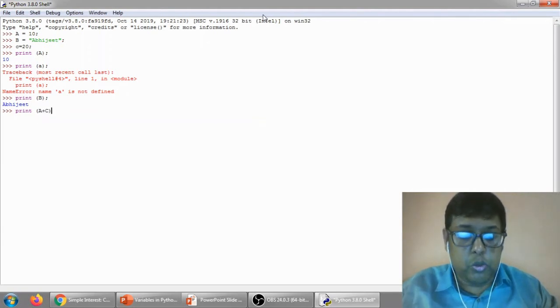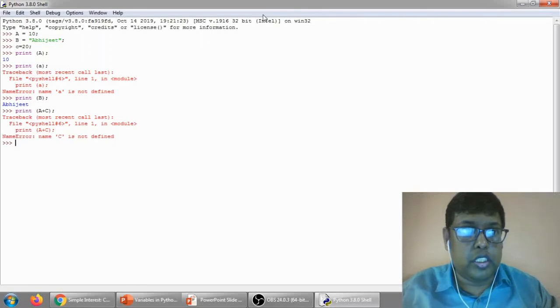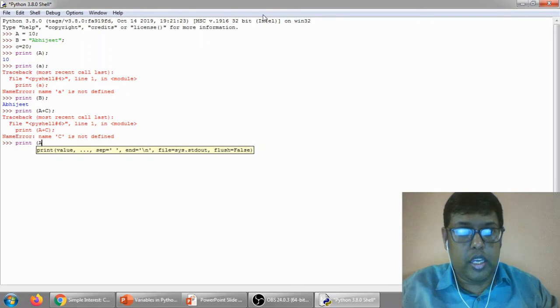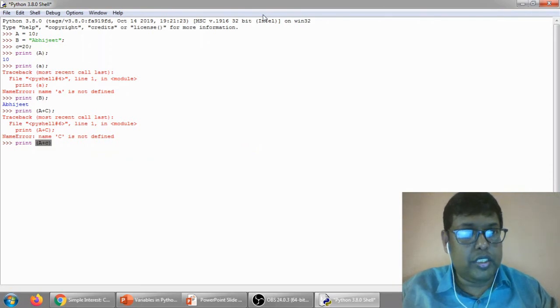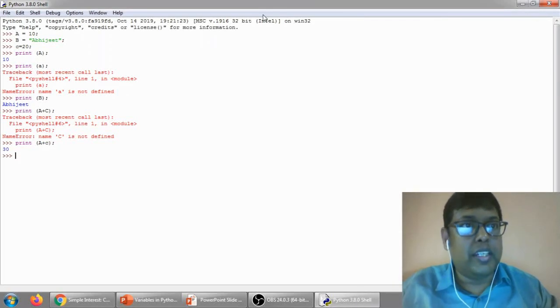Now this would be wrong, because there is no such C that has been defined. We have taken the lowercase c. So let us try it out. I'll put in print A plus lowercase c, and we get the correct value, that is A plus c, which is equal to 30.